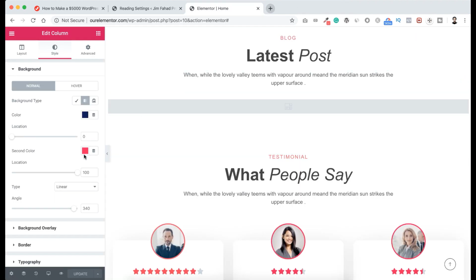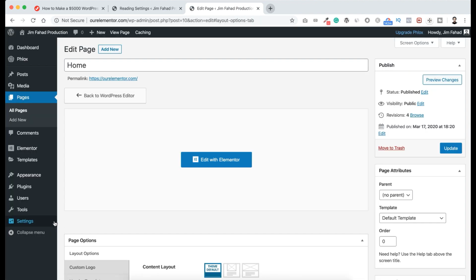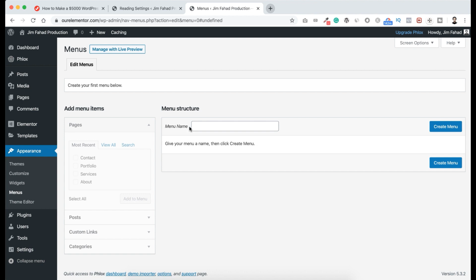Now from Elementor page builder, let's go back to our WordPress dashboard. So from top left, click this hamburger menu and then click here, exit to dashboard. So now first let's create our menu. From appearance, let's click here on menus, and then here you can see menu name. You can name it anything you want. So I want to name it main_menu.